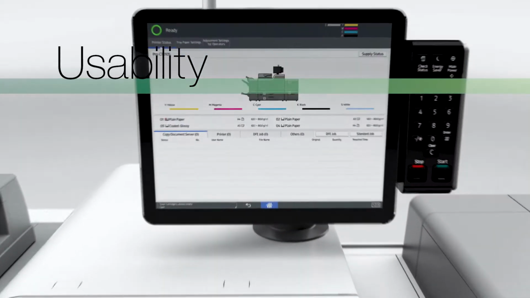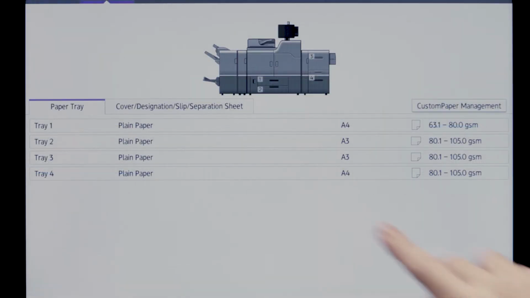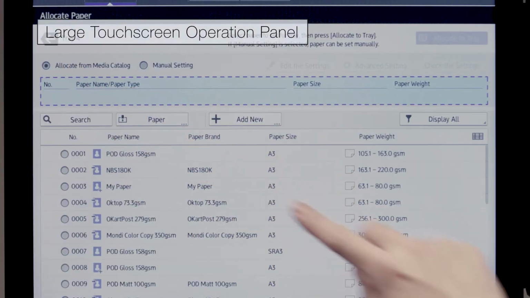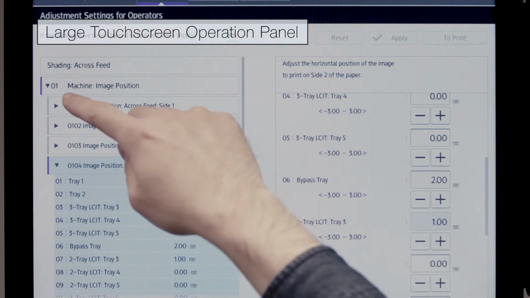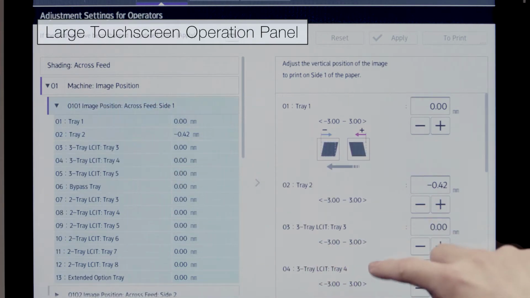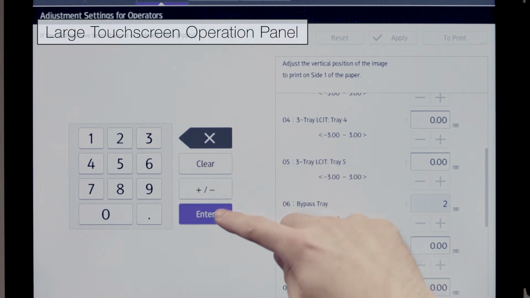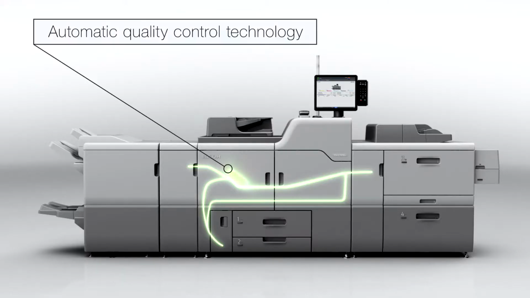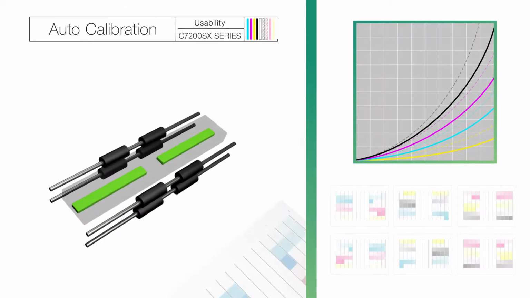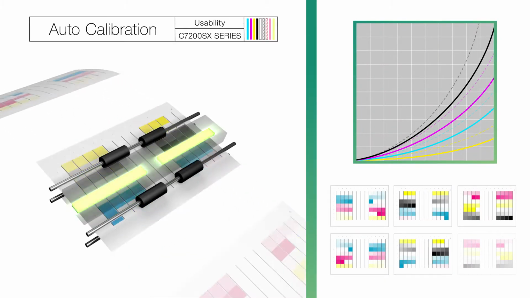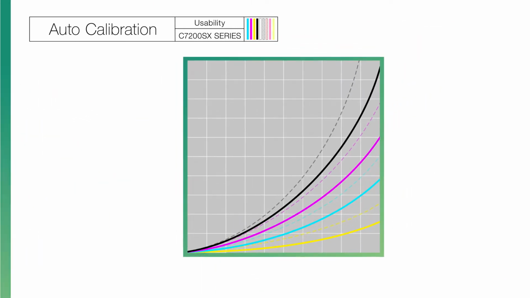Usability. With a 17-inch large screen operation panel, intuitive operation becomes available and usability is improved. Automatic quality control technology enables the automation of the calibration process. Calibration time can be reduced and improve productivity.